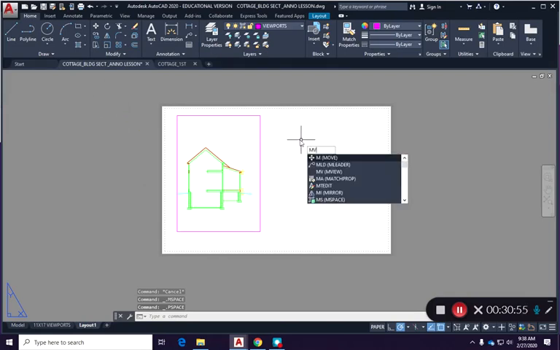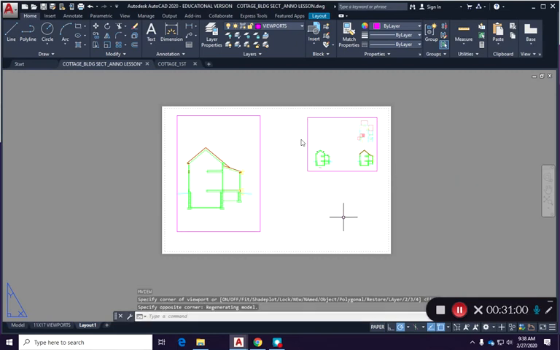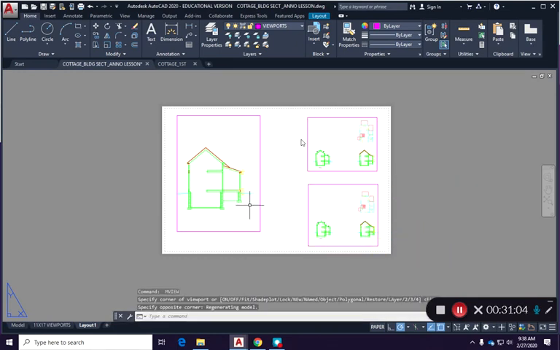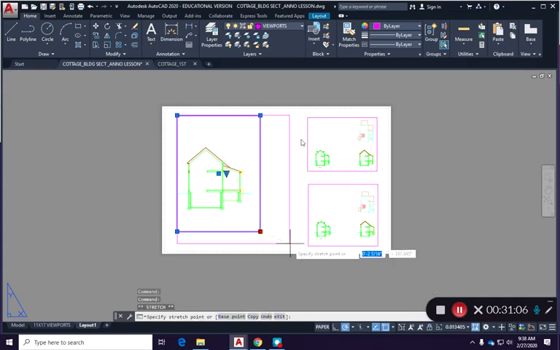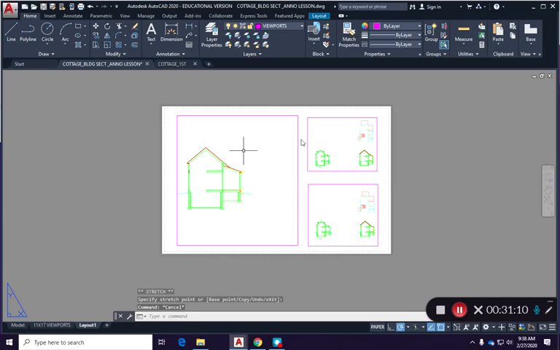I'm going to make 2 more viewports, MV, and I'm going to put them over here, and another one. And now I'm going to make this one big, so this is about how I'm going to lay out my sheet. I now have 3 windows into my drawing.